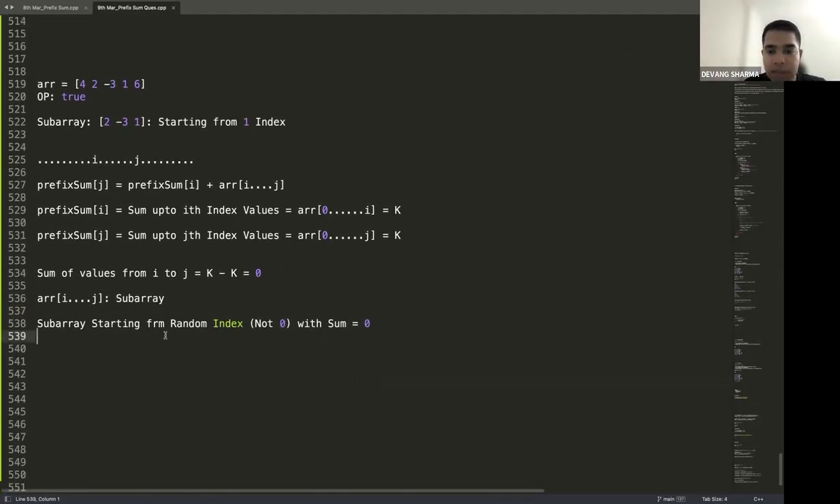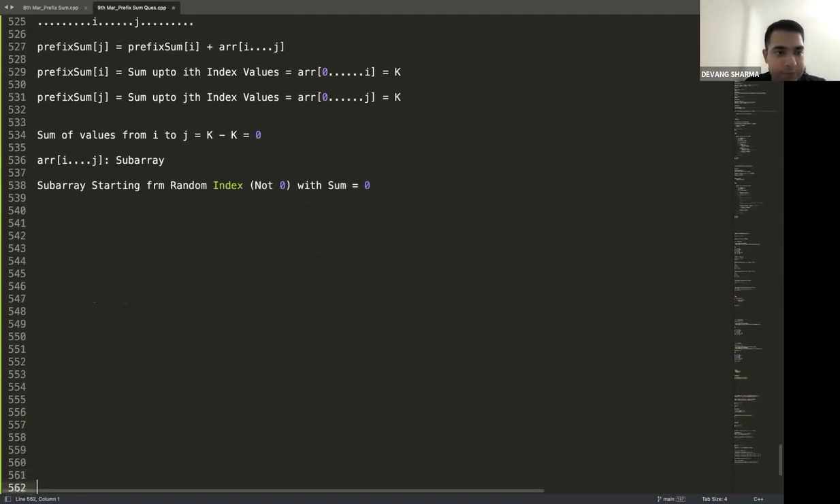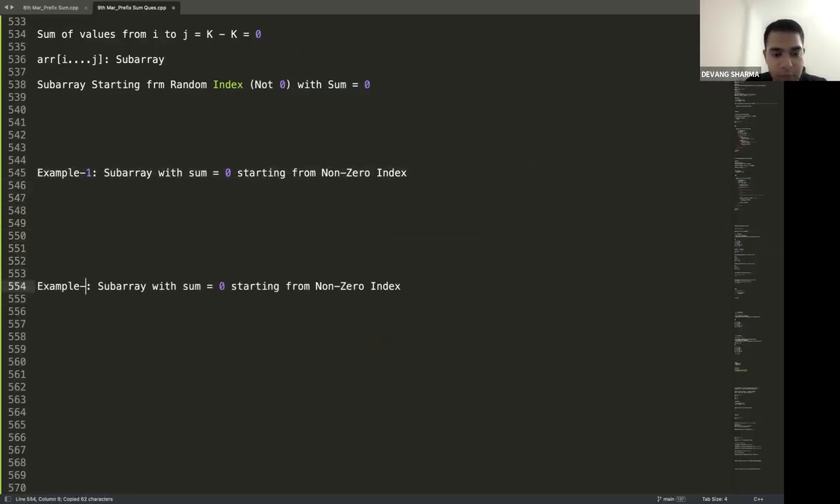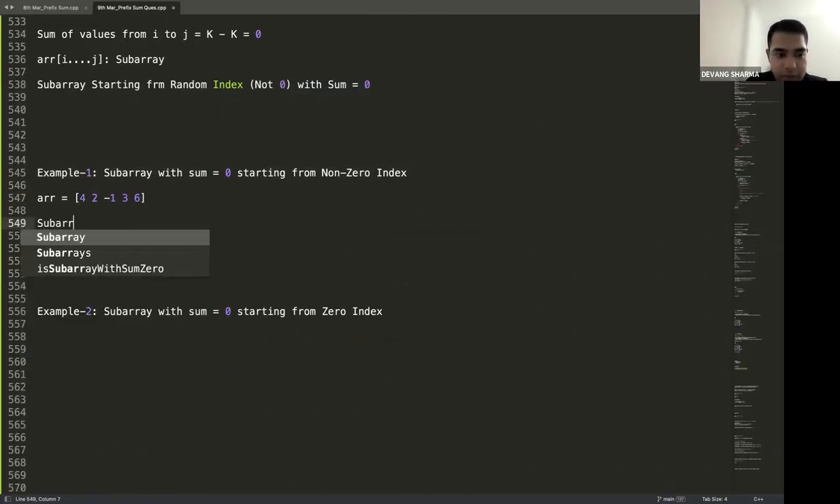Let's quickly cover this with an example that will make it crystal clear. Let's take example 1 and example 2. Example 1, a subarray with sum equal to 0 starting from a non-zero index. And then example 2, a subarray with sum equal to 0 starting from the 0 index. So for example 1, we have this array 4, 2, -1, 3, and 6. We have a subarray starting 2, -3, and 1.